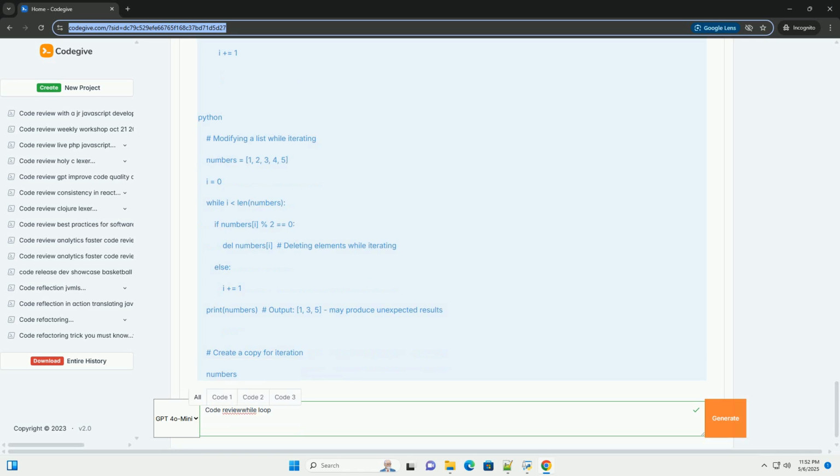Conclusion of the review. The original code is well written, correct, efficient, and maintainable. The use of a while loop is appropriate, and the code effectively removes duplicates while preserving order. While a for loop or OrderedDict could be used as alternatives, the original code is perfectly acceptable. No major changes are required. Key takeaways from this example.